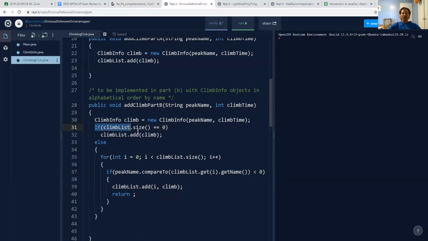I don't really need it here. If I had a zero list, I would have compared the same climb to itself. I would have gotten 0. So it wouldn't have mistakenly done anything there. Okay, so that should be totally fine.